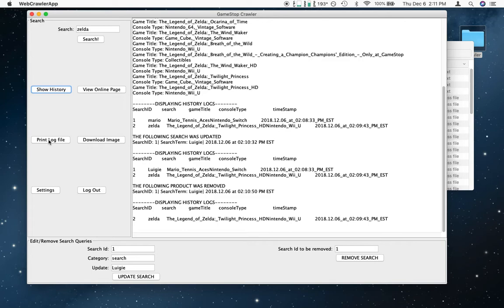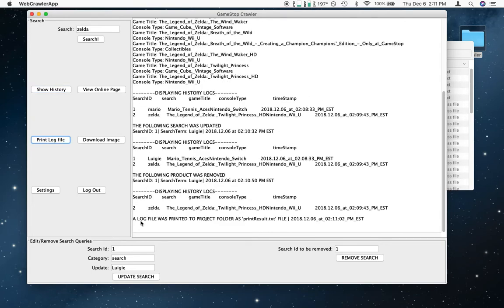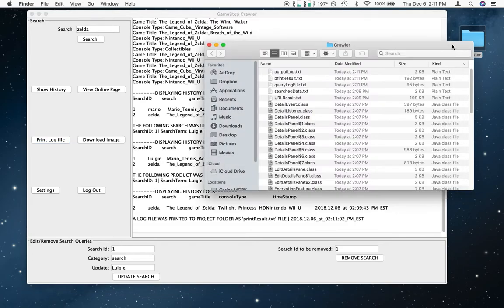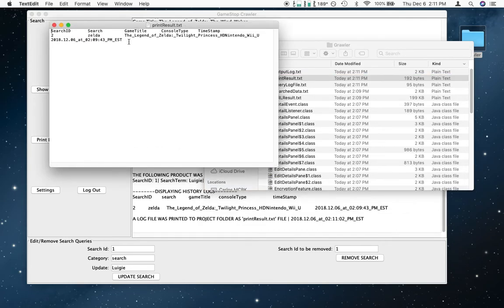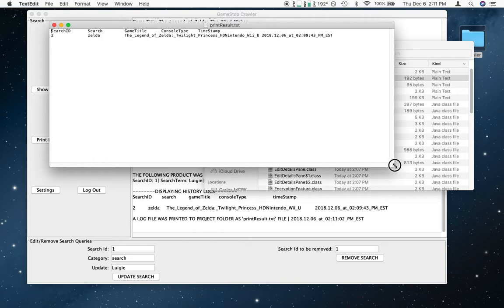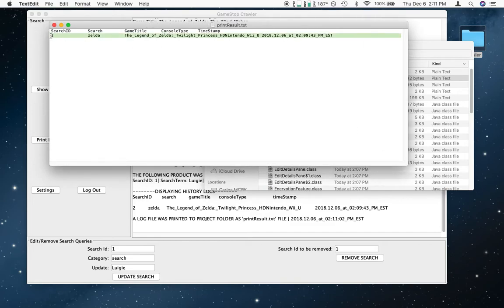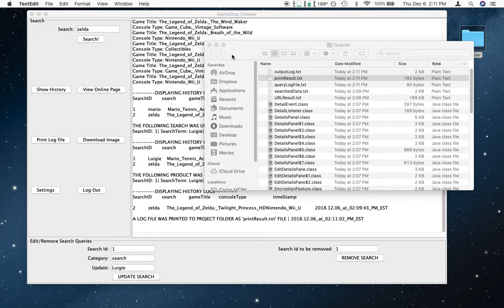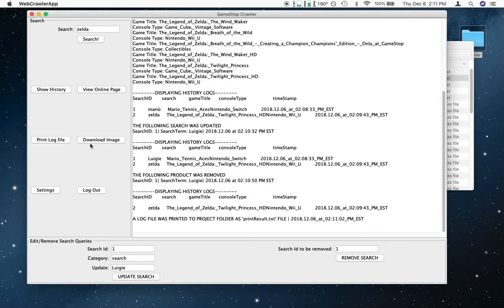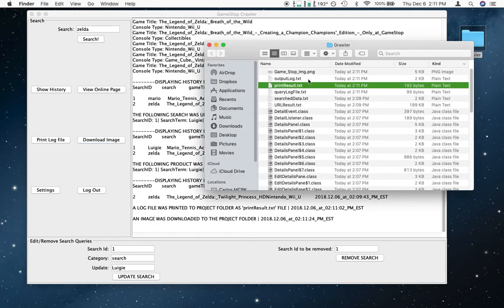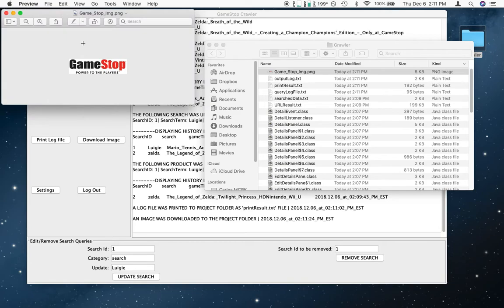We can also print a log file. Our log file was printed as print result.txt, and that should be in your folder. Let's see if it's here. Result.txt. We open that. We see that we have the one search query that we created. There it is. Also, we can download an image. It downloads the first image that it finds, and here we see that we downloaded the GameStop image. Let's see, there you go.